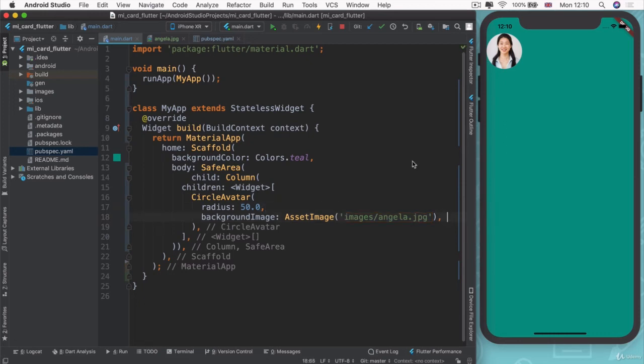If you have any trouble with the asset image and also understanding how the pubspec.yaml works, be sure to review the lesson where we talked all about how to import images into our project assets, where we go into that in more detail.